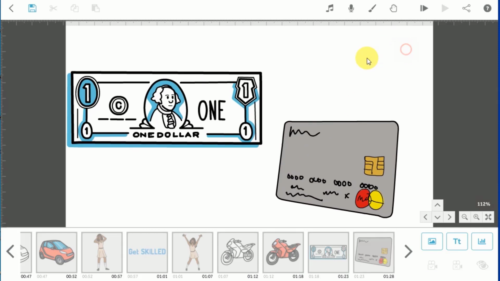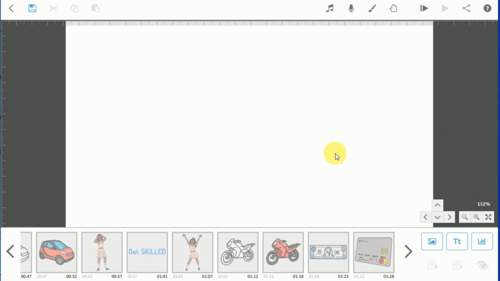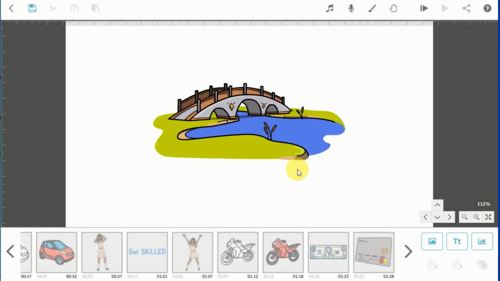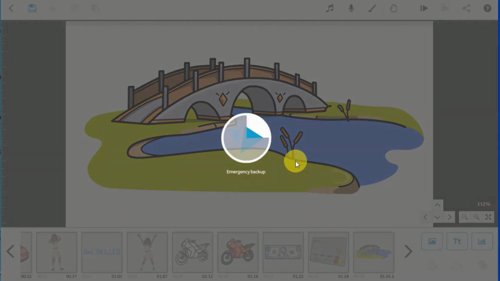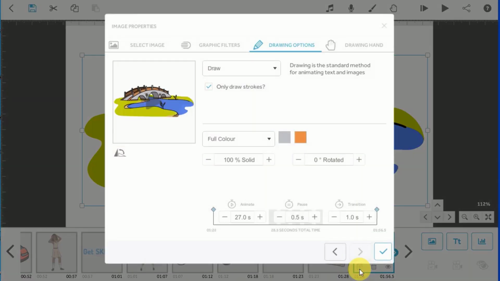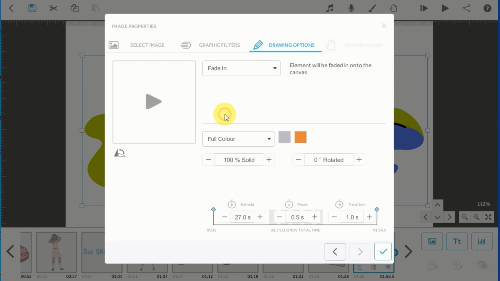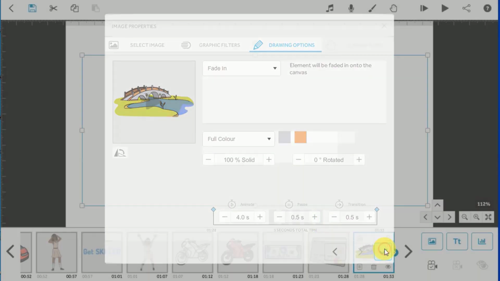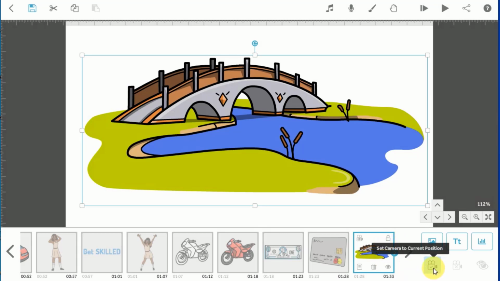And now let's add one more slide and discuss the fade in option. And how is that? I will go add image, and let's choose this one and go to element properties. This time I want the effect of fade in. I'm showing you how fade in works. From here I will choose time, let's say 4 seconds, and okay, and then I will set camera to current position.